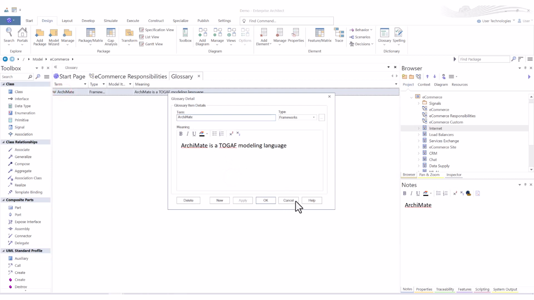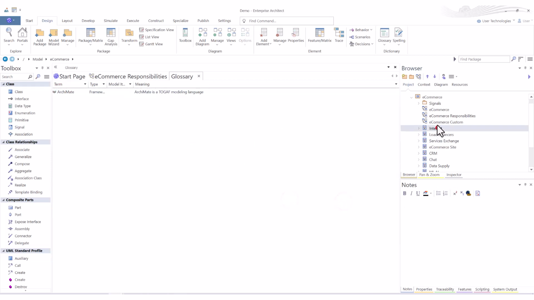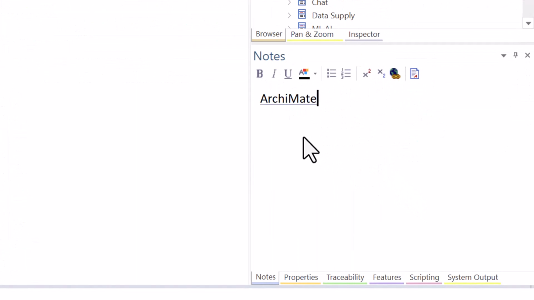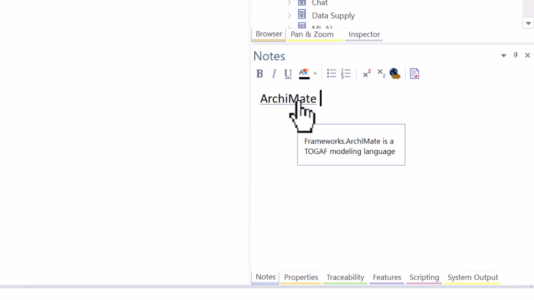And you can get as verbose as you want. And we're going to go out. Where did I type that in? Let's type it in here. Archimate. Archimate. Look at that. As soon as I did that, it's underlined. It means they can mouse over and you can see it pop up.